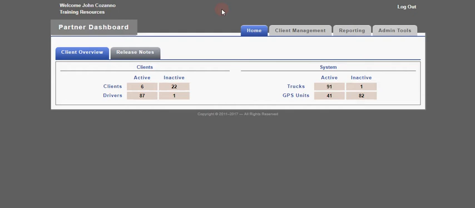Partners or solution resellers have all of the tools necessary to easily maintain their client base using the admin portal. Clients can be added, edited, or deleted using the client management feature, which can be accessed by clicking the tab at the top of the form. This video will go over creating or adding clients using the client management form.